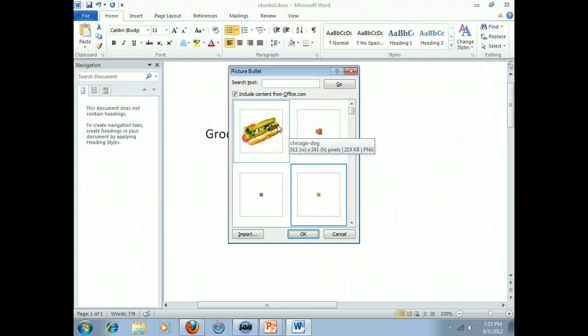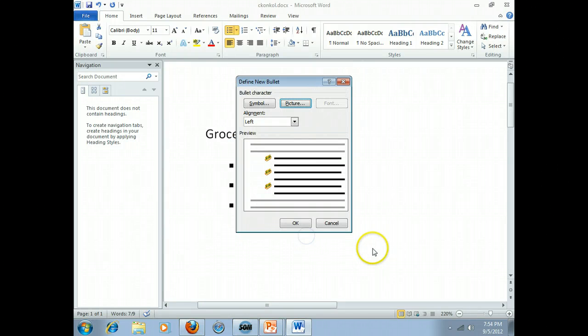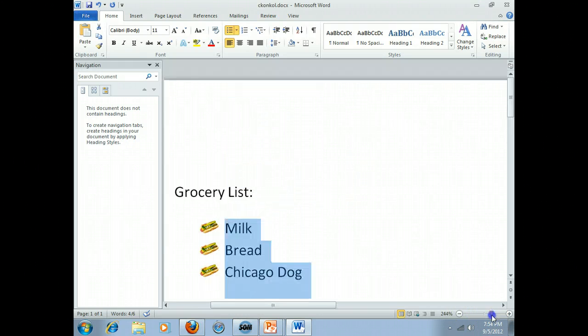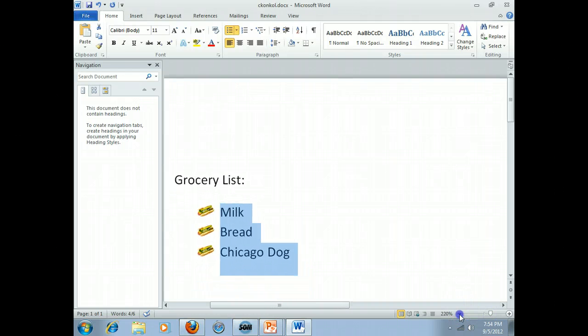Once you double click on your image, it'll show up in the list available for bullets. Okay? Make sure you select that image with your mouse by left clicking on it once, then click OK. It should give you a preview of what it's going to look like before you click OK. Make sure it looks okay before you do. If not, you can go back and do it again. Mine looks fine. There's my 3 Chicago dogs bulleted. I'm going to click OK. And now I have made my custom Chicago dog bullets.